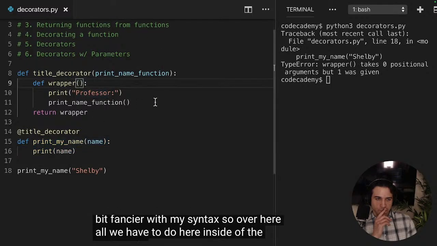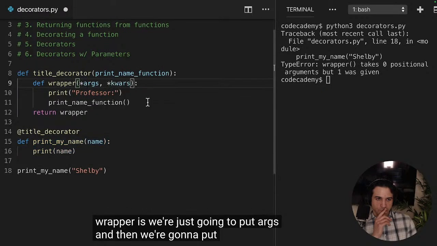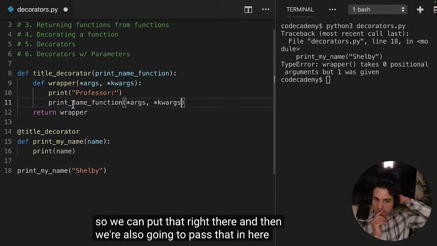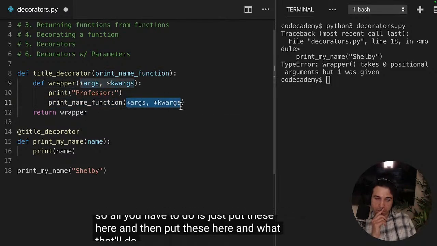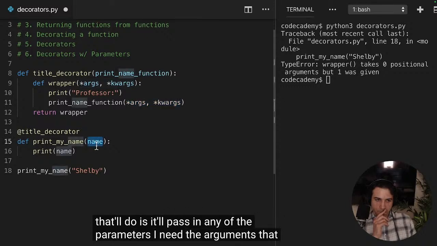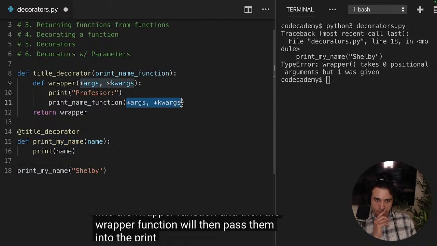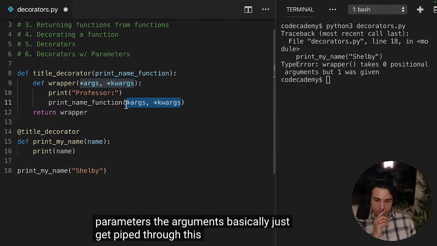So over here, all we have to do inside of the wrapper is put *args, and then **kwargs. And then we're also going to pass that in here when we execute our print name function. So all we have to do is put these here, and then put these here, and what that'll do is pass in any of the arguments that were passed into the print name function, into the wrapper function, and then the wrapper function will then pass them into the print name function. So the arguments basically just get piped through this function structure, and we'll be able to use that.